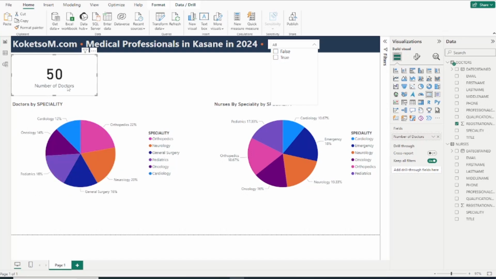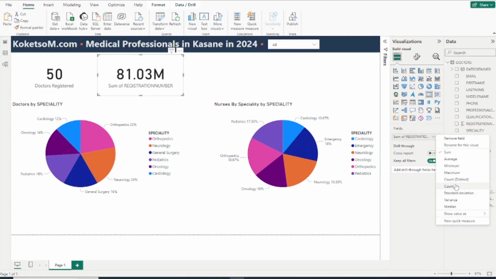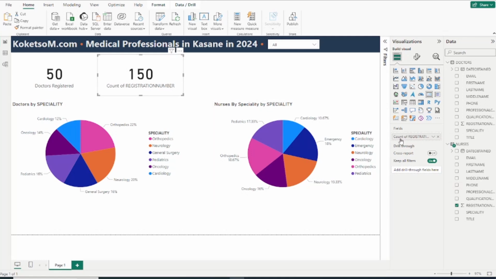And you can toggle and see if it actually works. It should. The filter will apply to all the visuals on that page. More renaming. Doctors registered. Registered doctors. Let's duplicate that for the nurses. Simply change where it's pointing and make that a count instead of a sum, because the registration numbers are actual numbers. That's why it's such a large value. So you need to change that to a count. Nurses registered, 150 nurses registered, 150 doctors registered.